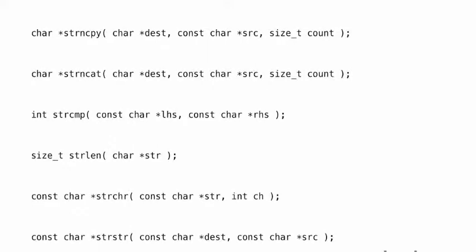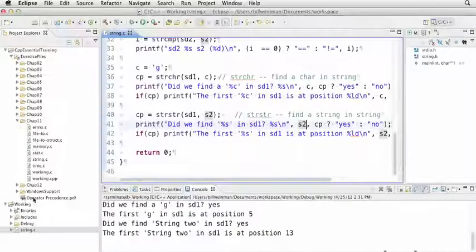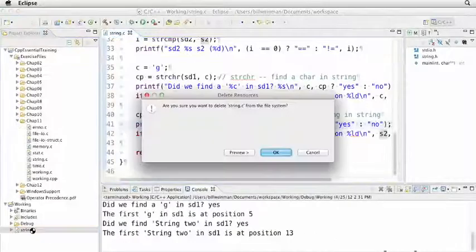So here are the function signatures for the functions we've used in this lesson. We have strncpy, strncat, strcmp, strlen, strchr, and strstr. Now let's delete the working file and run clean to get set up for the next lesson.